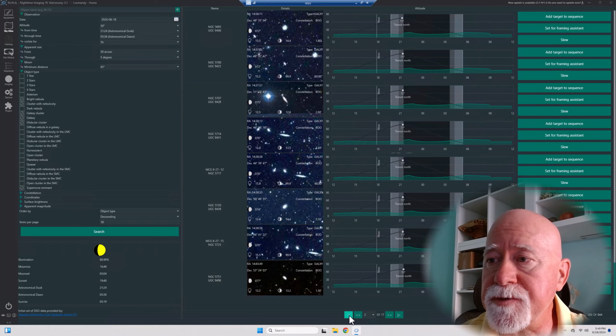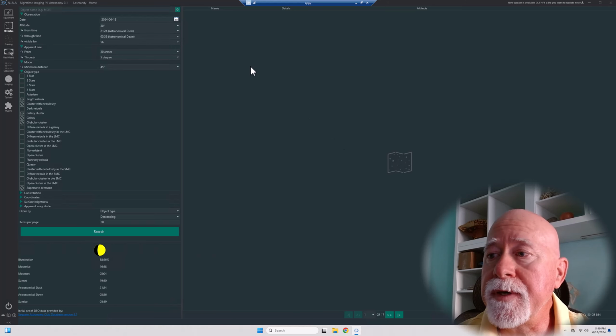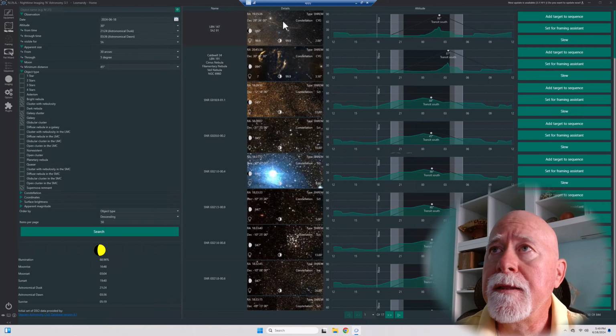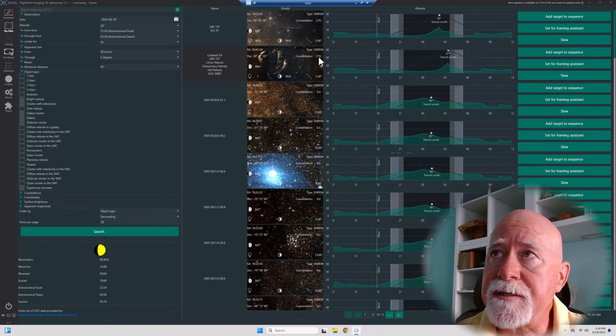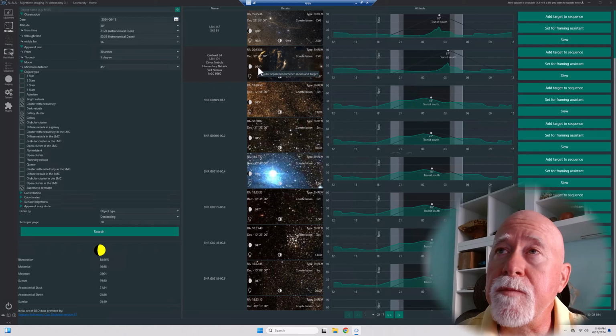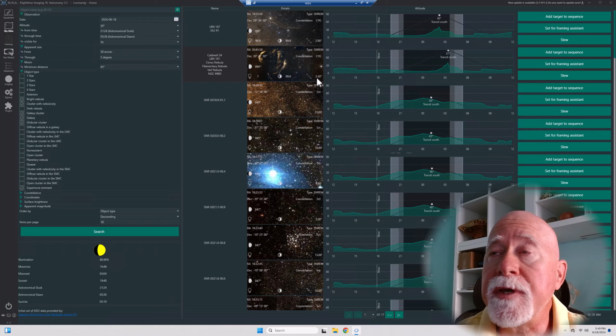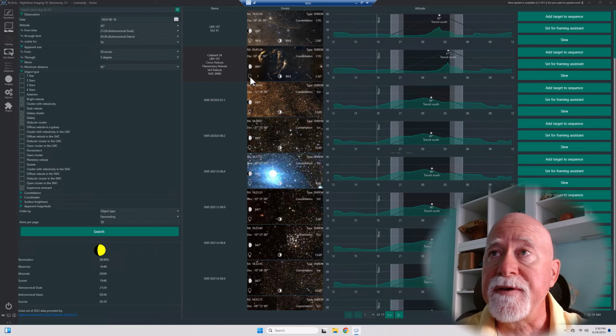So let me go back to page 1. Here we go, page 1. And let's go to my favorite, the Veil Nebula. So here we are. It's a supernova remnant. It's in the constellation Cygnus. Here are its coordinates, its RA and declination. It's going to be 94 degrees away from the moon. It's 3.5 degrees in apparent size. Surface brightness is 99.9. And then its magnitude is going to be 7.